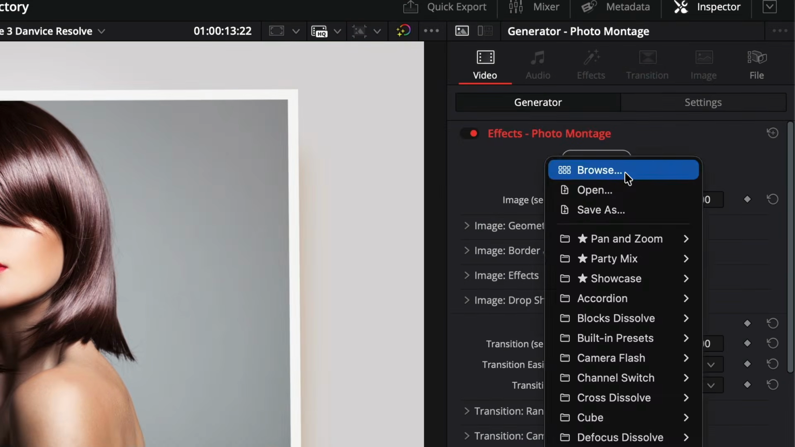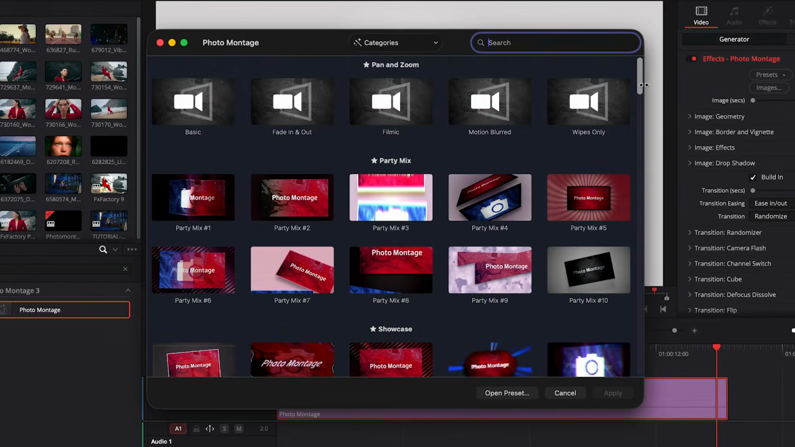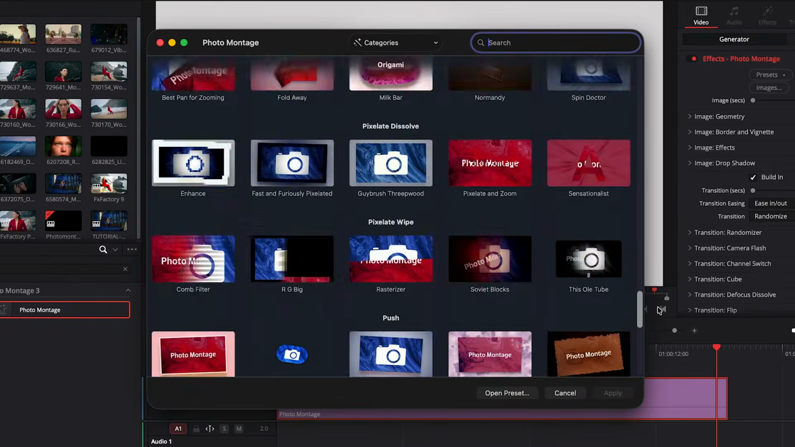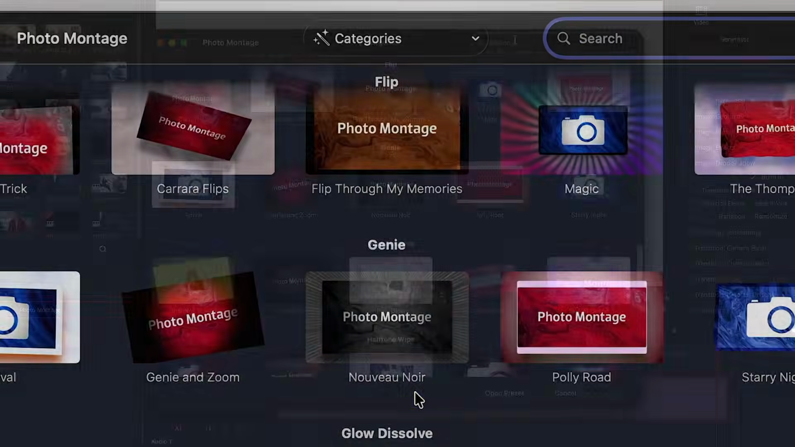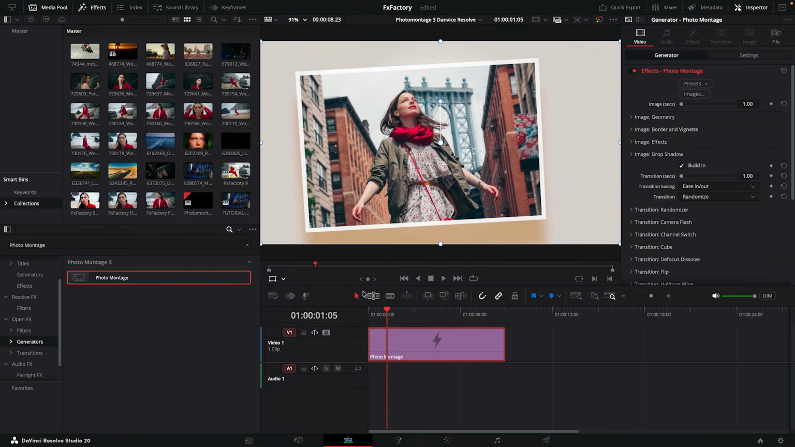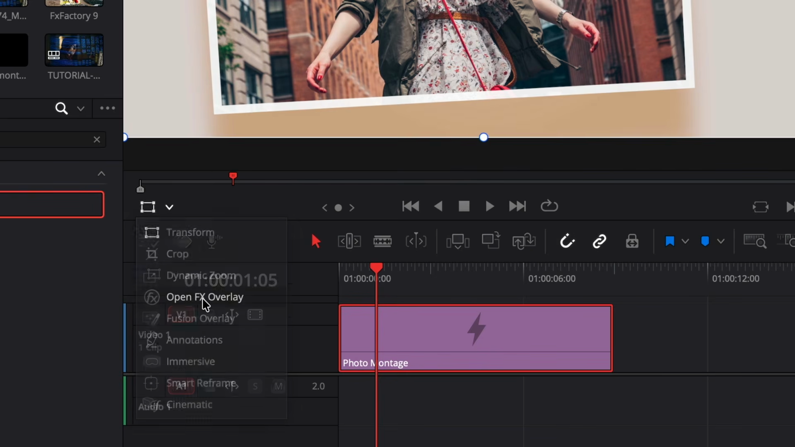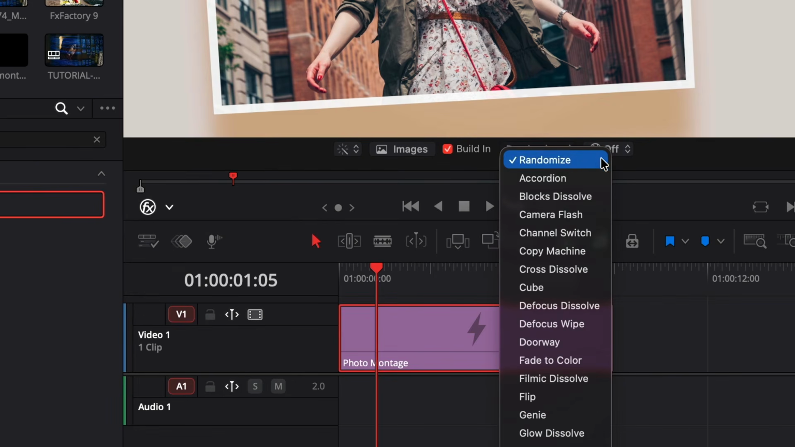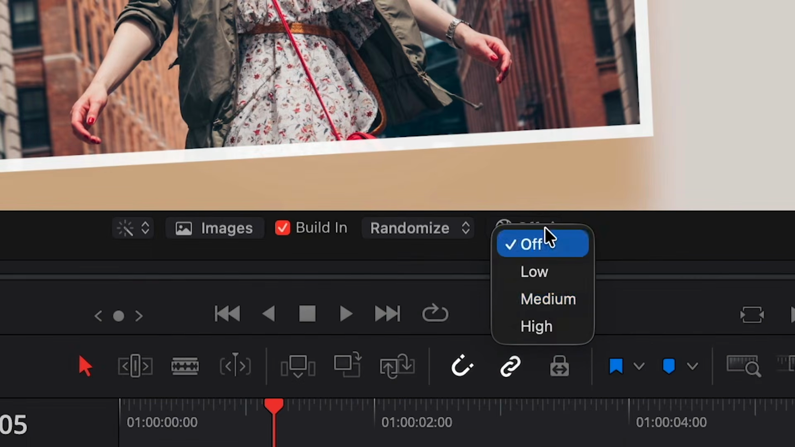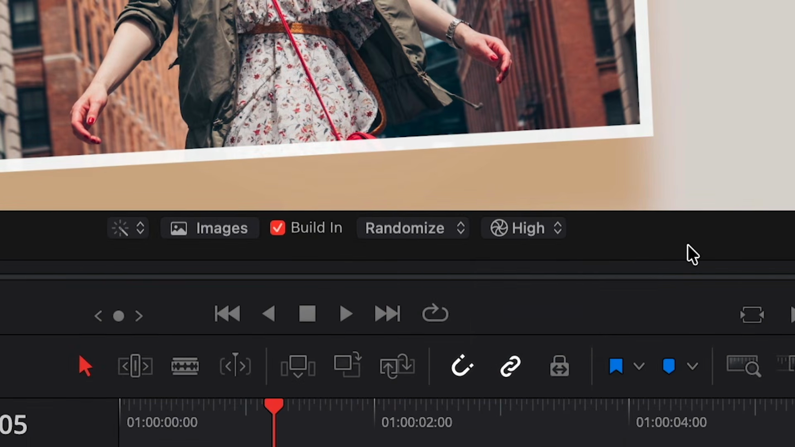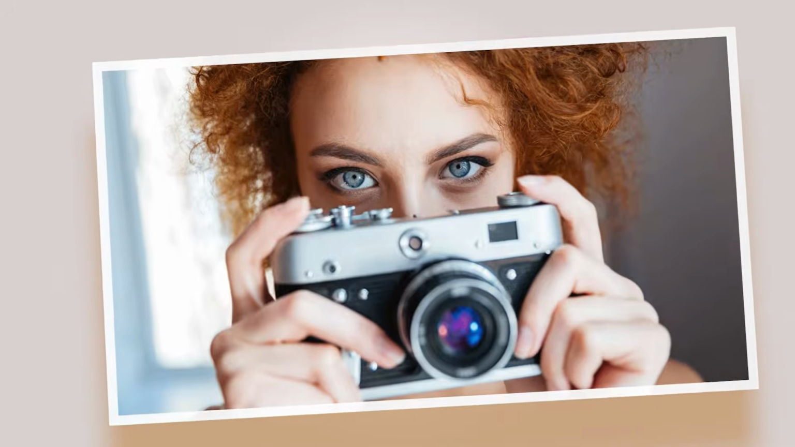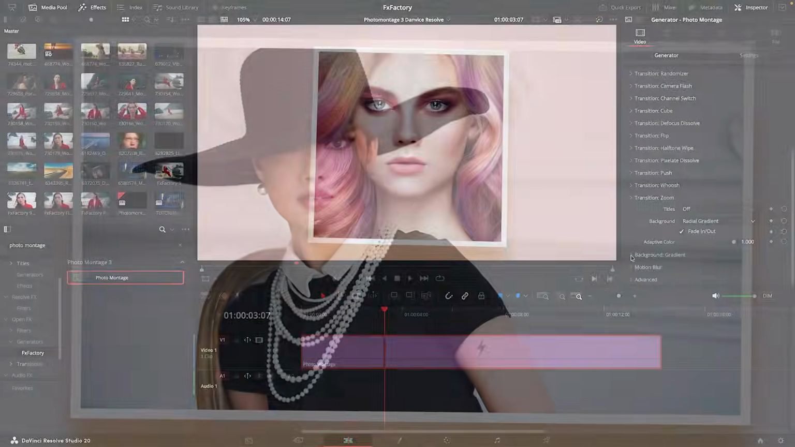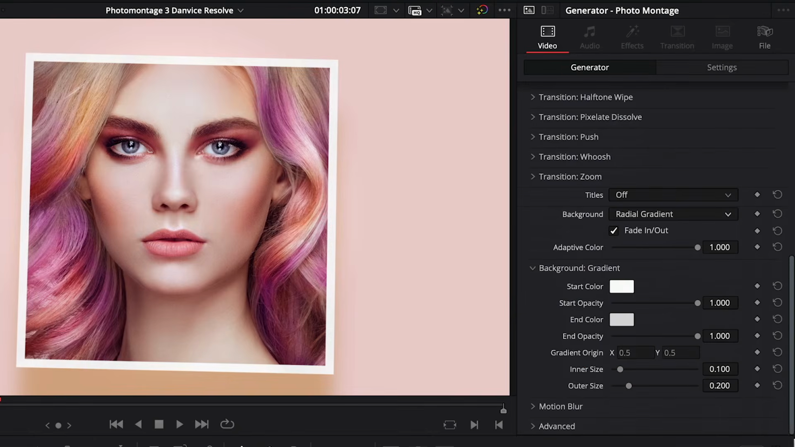At any time, you can always click the Presets browser to access any of the other presets included with Photo Montage. Quickly jump to a category or search for a specific preset. Select the OpenFX Overlays option from this menu to see the on-screen controls. There is an on-screen button to choose the transition style. We're set to randomize, but we can choose anything we'd like. Finally, I can choose a level of motion blur. While motion blur slows renders, it can deliver higher quality animations, especially at lower frame rates. As for all on-screen controls, more granular control is available through parameters in the inspector.